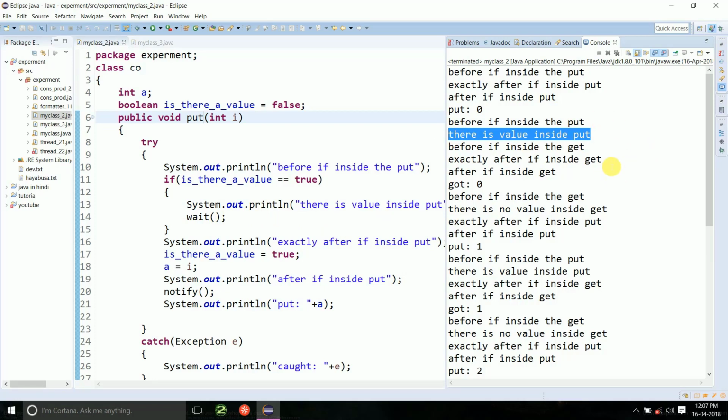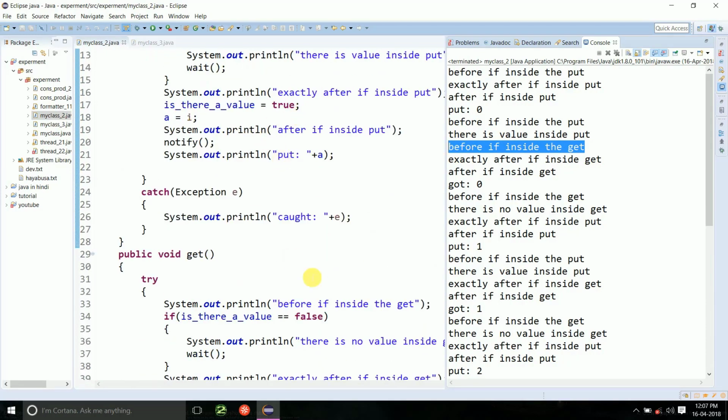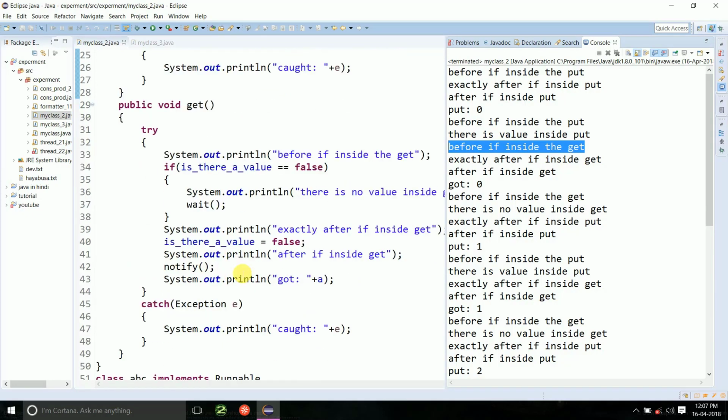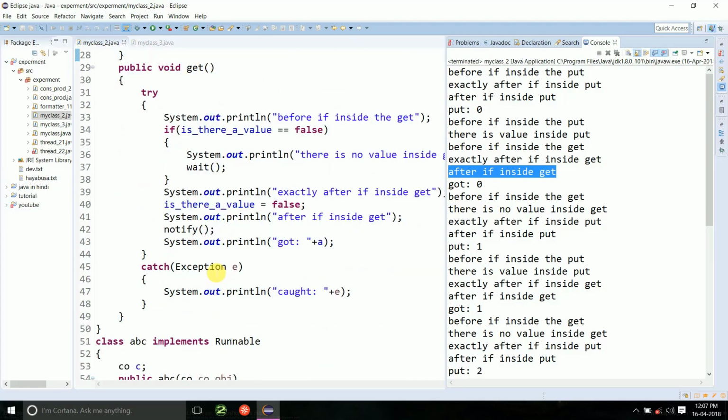Now another thread starts before if inside the get. Here it is, before if inside the get. Now is there a value equal to false? No, it's not false because it's true. We just did it here. So this if statement will not be executed, and exactly after the if statement, the value is set to false after if inside get. It will notify the above thread to resume, but it will resume only after this thread is over because we have already synchronized everything.